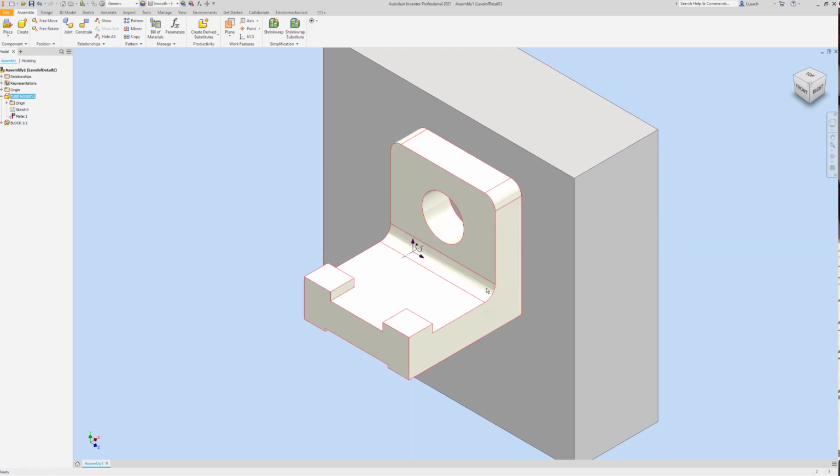So that's how you tell how many degrees of freedom an item has. You just right click on it, iProperties, click on the Occurrence tab, check the degrees of freedom, and then it'll show you the little icons that show what degrees of freedom are left on that particular item.